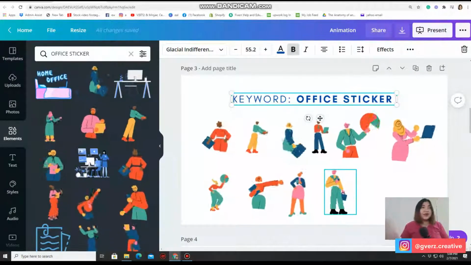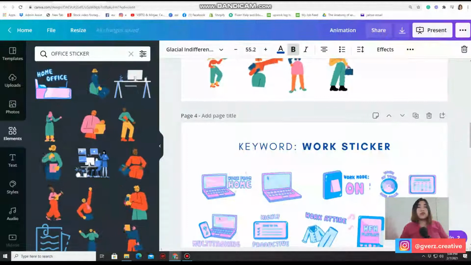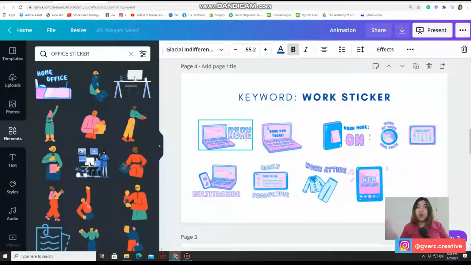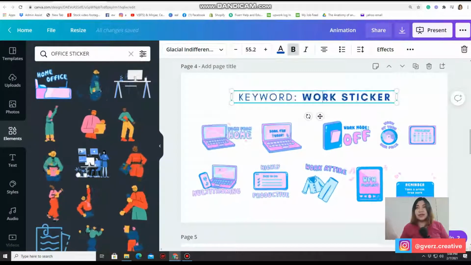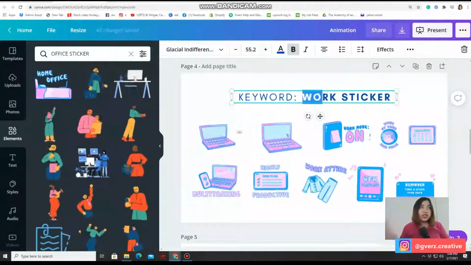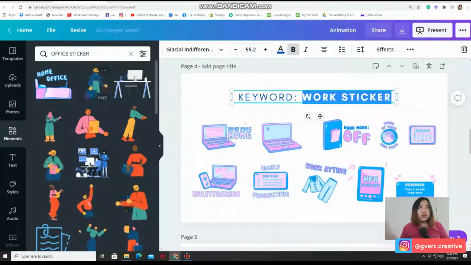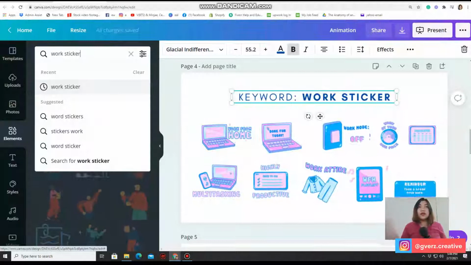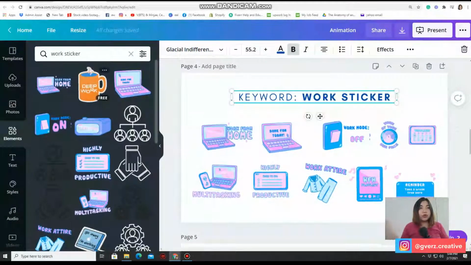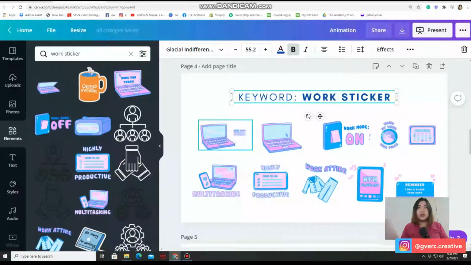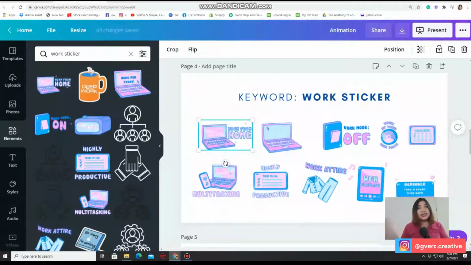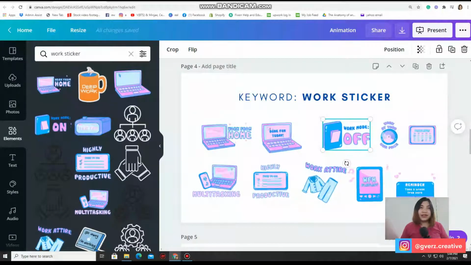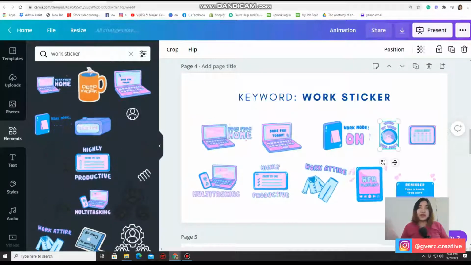The next, so for those who are working at home, this is for you. So what I'm going to type in the keyword is the words work sticker. So let me just copy that into the search engine of the elements. So there. Okay. So as you can see here, you can see this work from home, opening a laptop, this one done for today, switch on, switch off, work mode, and your deadlines, your multitasking, highly productive animation.